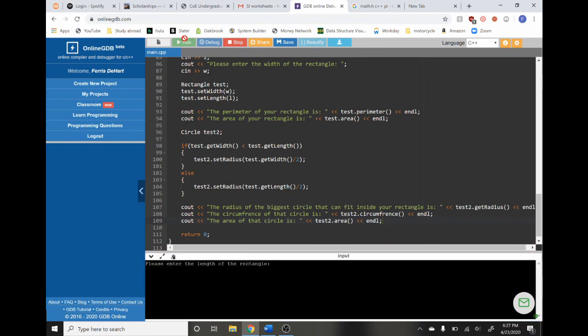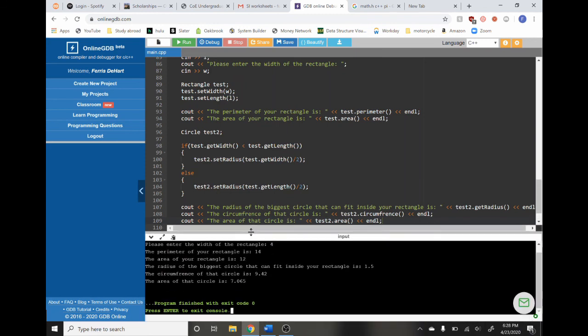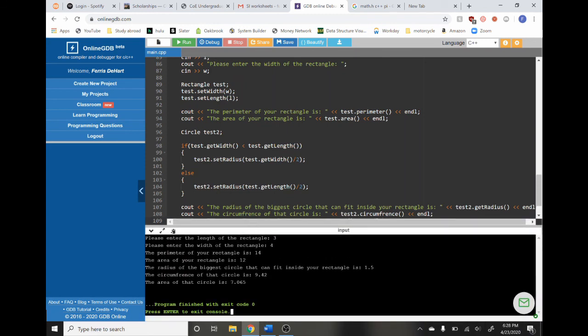Alright, so we'll do 3 and 4. Oh, I should have done something a little different. Anyways, the perimeter would be, yeah, it would be 14. The area would be 12. So that works because it's gonna be half of the smallest length, right? And then that's probably right, considering we looked up the functions. I'm not really about to do that in my head, so we're gonna trust the computer's math.